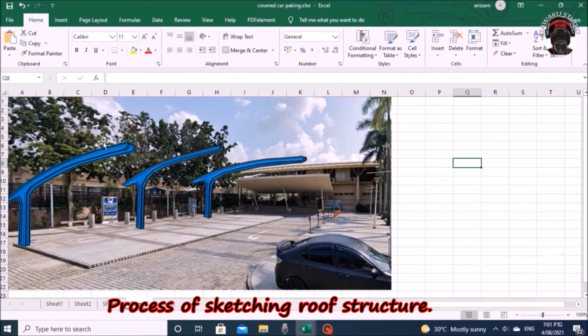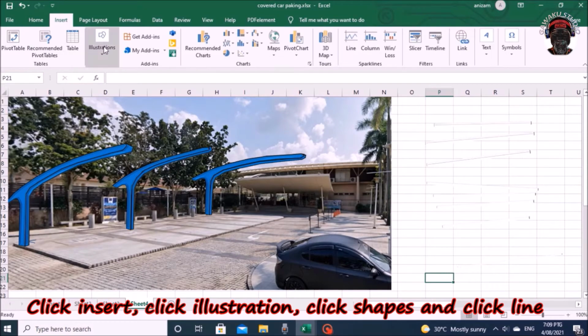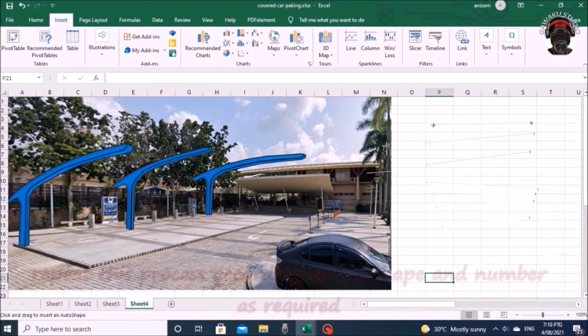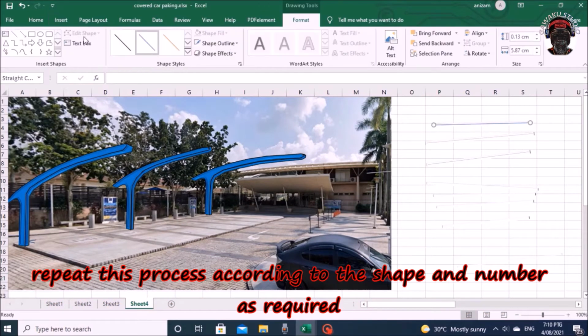Process of sketching the roof structure. Click Insert, click Illustration, click Shapes and click Line. Repeat this process according to the shape and number as required.